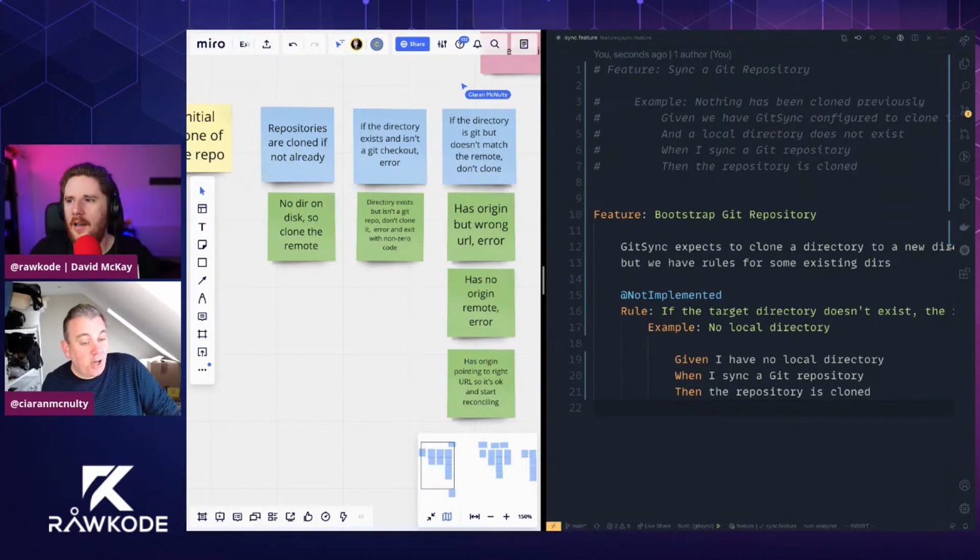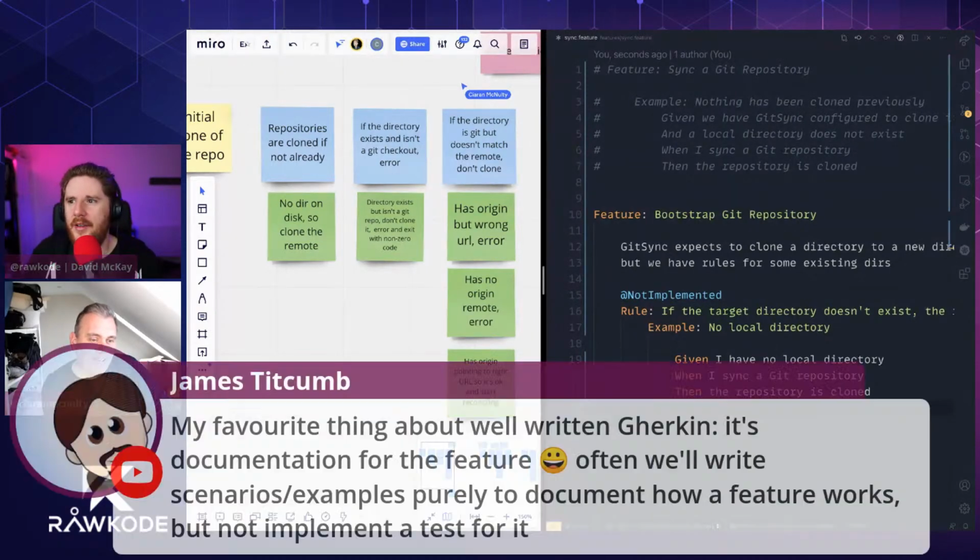Yeah. Open an issue for each one. Yeah, I should do that, actually, shouldn't I?